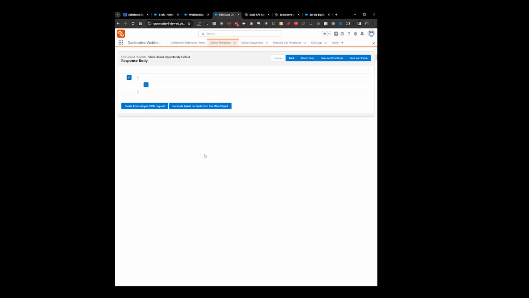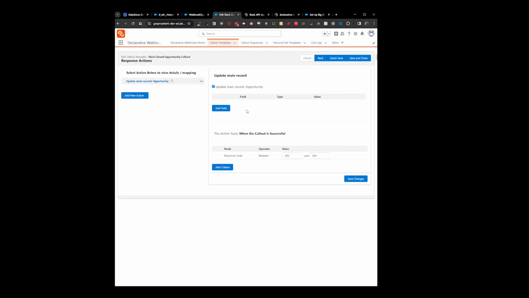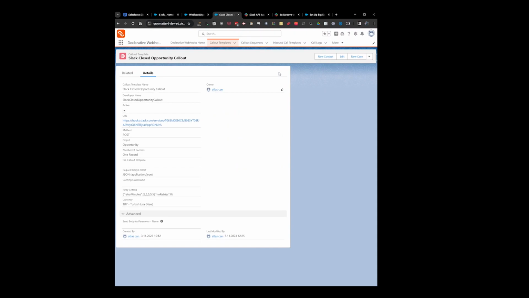In the next page, if you want to save the response, you can define a response body here. And if you continue, you can update a field on the opportunity record in our case, if the callout is successful or not. This is very useful for logging purposes. Let's click Save, and our callout template is created.